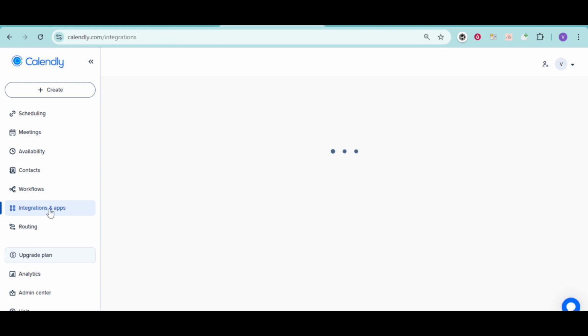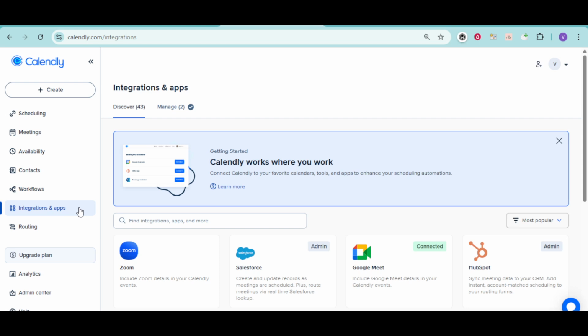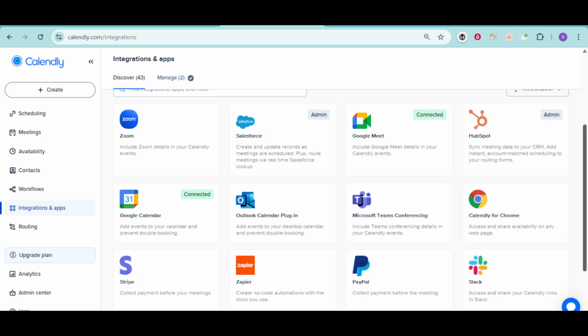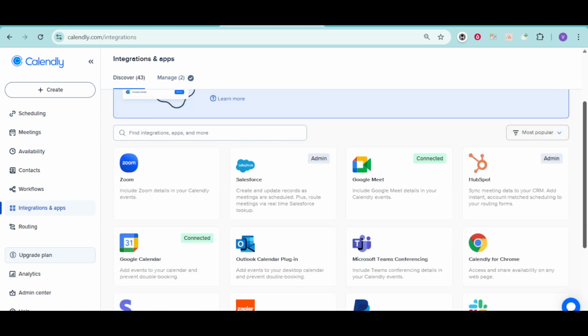In the Account Settings menu, you'll find a variety of options that allow you to customize your Calendly experience. For this integration, you'll want to focus on the Integrations section. Click on Integrations, and you'll be taken to a page with a list of apps that Calendly can connect with. This is where the magic happens, as integrating different apps can make your scheduling process more efficient and effective.